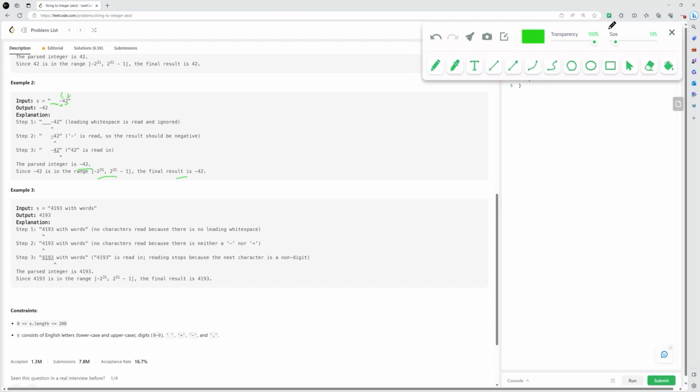Next, we have the following string: 4193, and then we have only letters, but we can ignore the rest of the string and only return the digits and actually the number that these digits make. In this case, it will be this number, and it's inside the valid range, so we just return it.